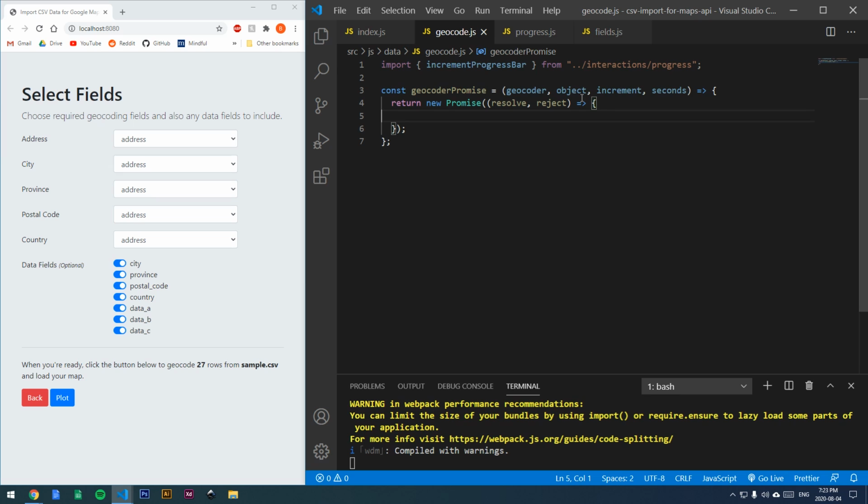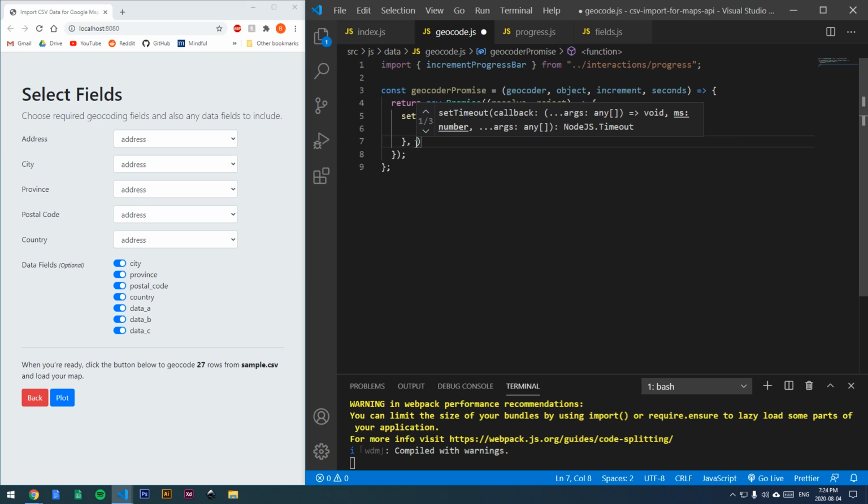So as arguments that we passed in here, we have the geocoder from the Google Maps API, the address object, the increment, which we'll use for the progress bar, and also a certain number of seconds. So now within our promise, we want to wrap our logic in the set timeout function. We pass this a callback where we will define some actions, and then the interval, which is the second argument that we have here. It's just the amount of time in milliseconds. So we want to take our seconds argument and multiply it by 1,000 to get it into milliseconds.